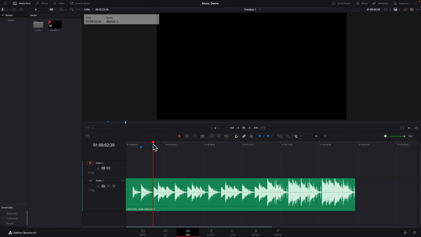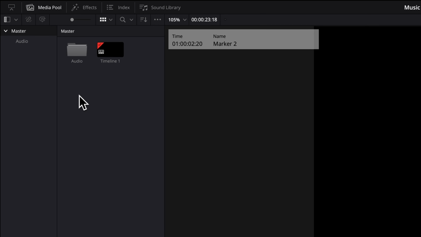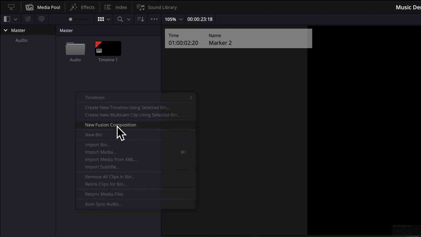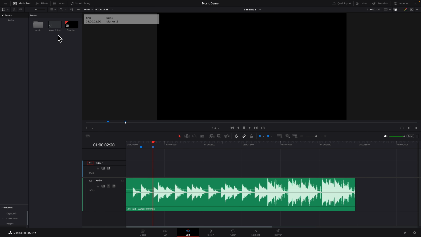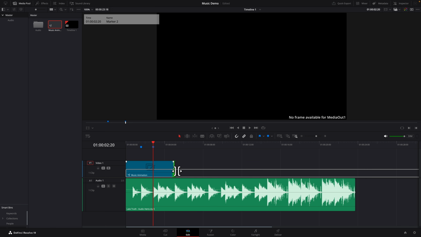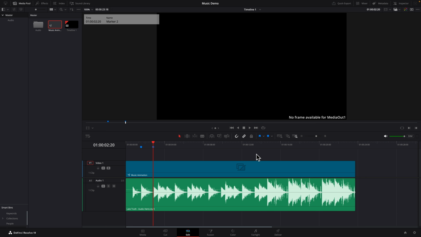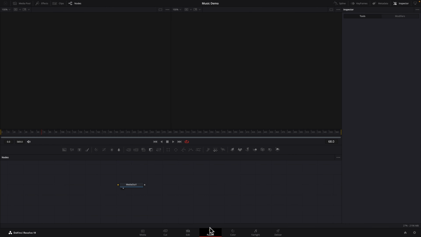Now we have to create a Fusion composition. In the Media pool, I'll right-click and select New Fusion Composition. I'll name it Music Animation. I'll bring it down into the timeline and make it the same length as the music clip. With the playhead over the clip, I'll click the Fusion tab at the bottom.